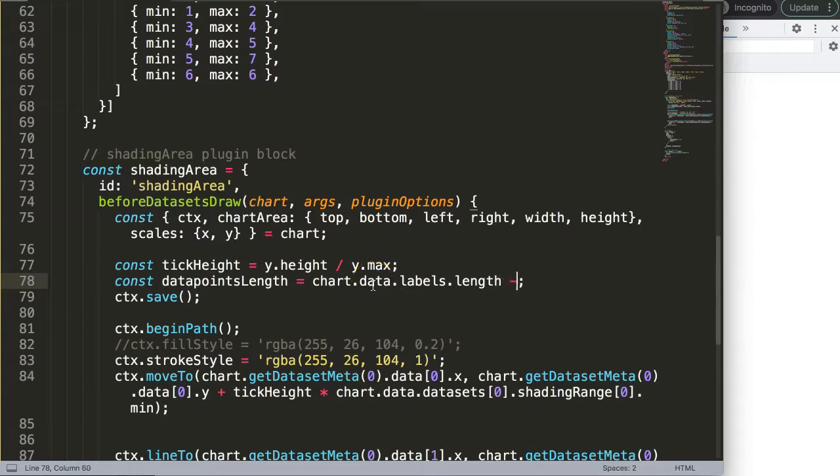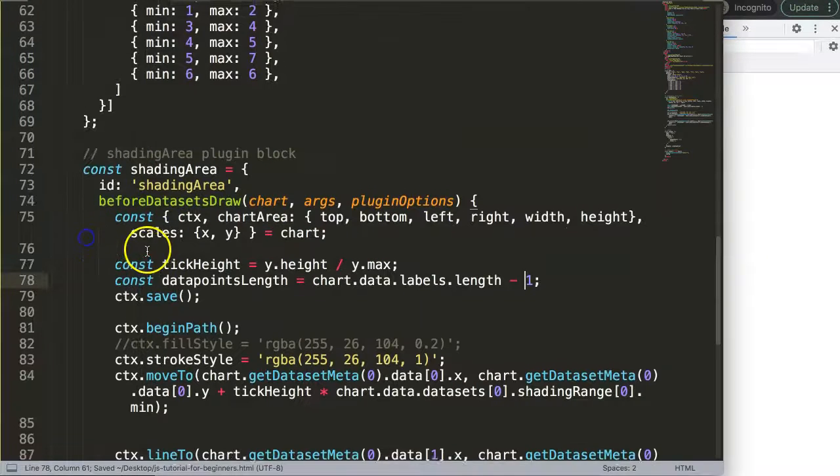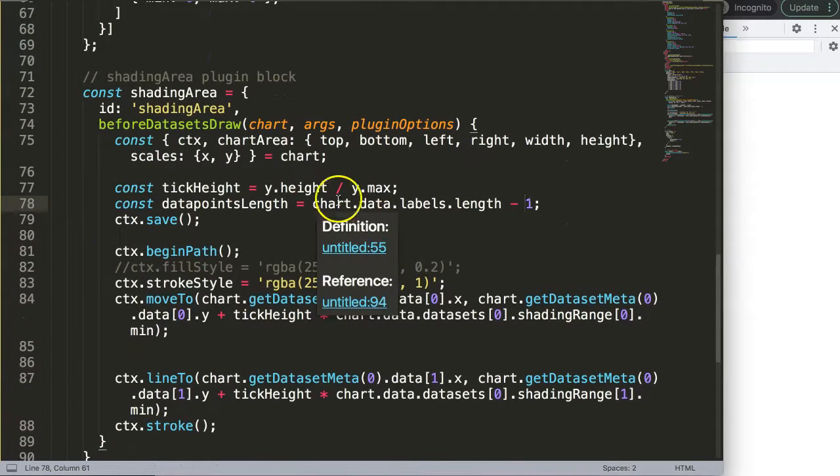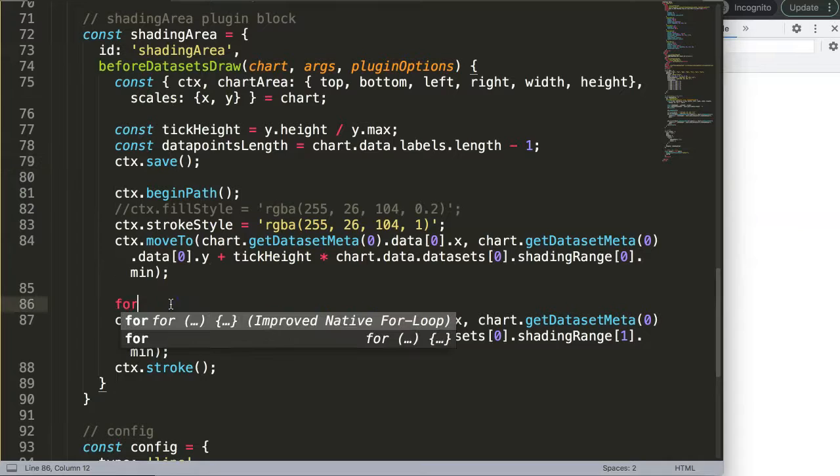And I guess we could even do that right away. Minus 1. So we have only the items here because an array counts from 0 to 6 instead of, if there are 7 points. So what we're going to do now is we're going to have this for loop here. So we're going to create a for loop.